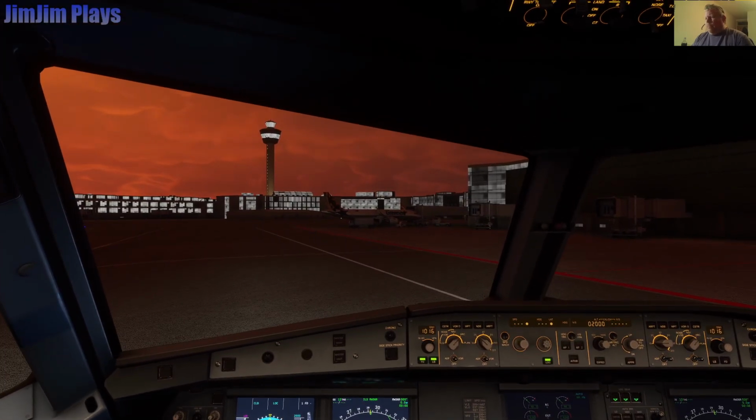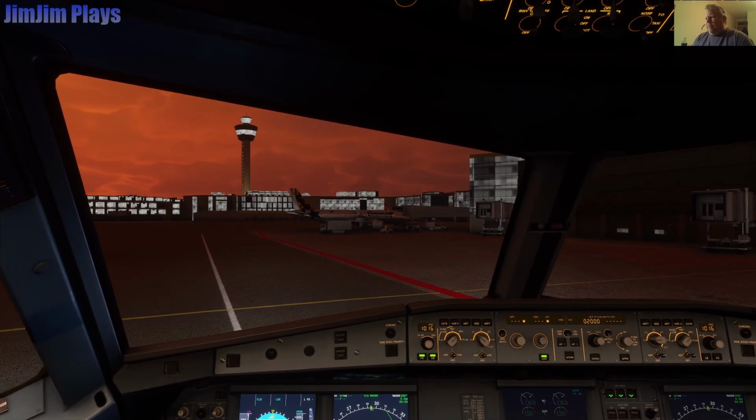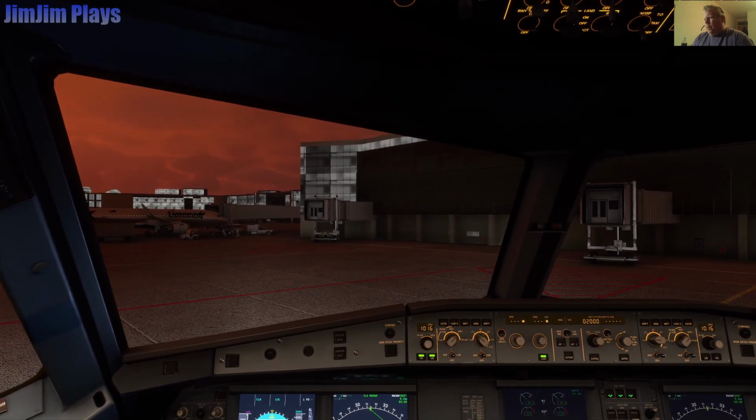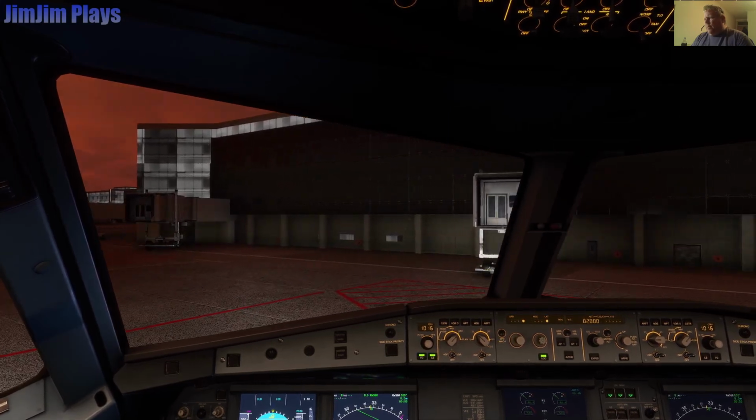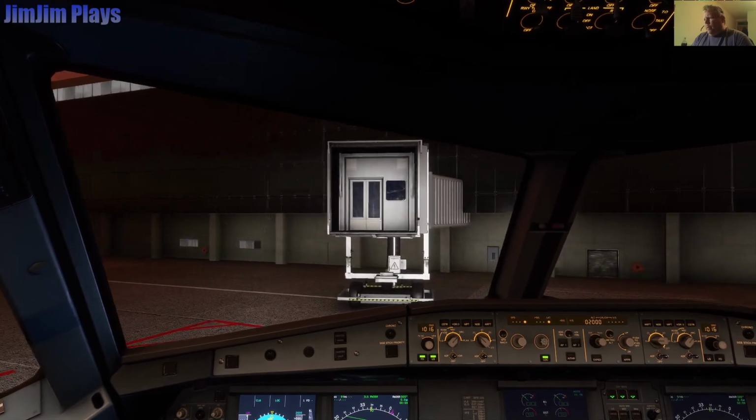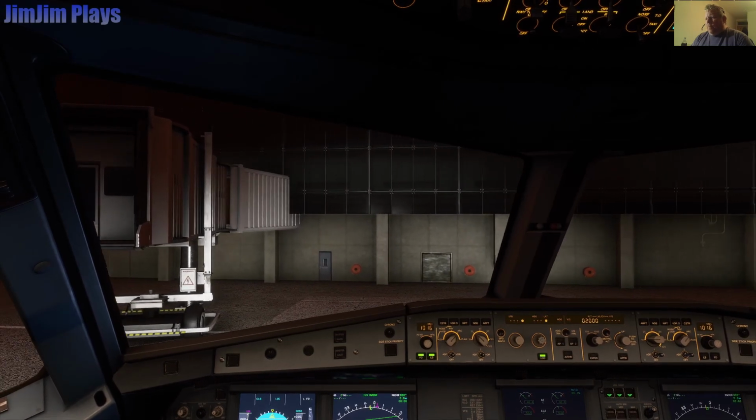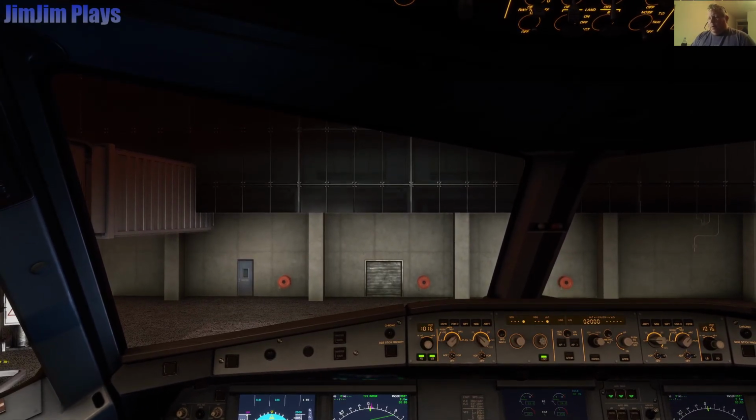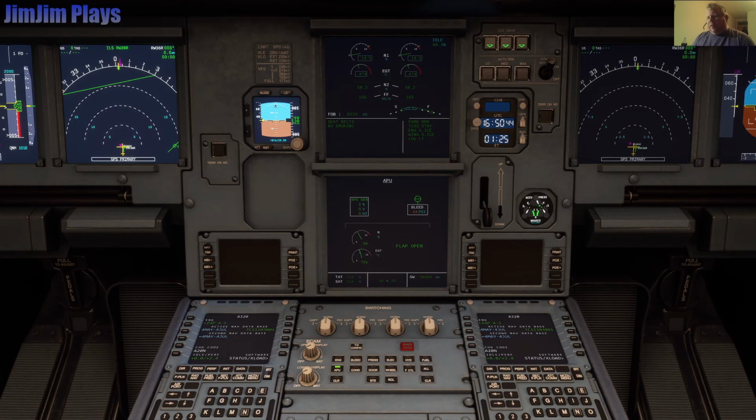So I'm lined up properly. Take a quick look above. Go forward a little bit to the end of that stopping area there. And a bit more. Parking brakes on, flaps reset. Let's check the APU. It's almost ready.